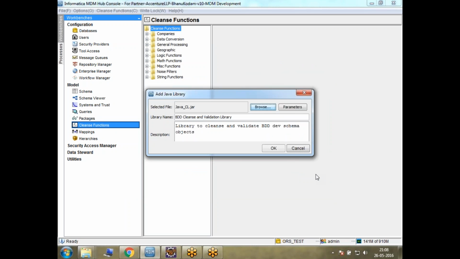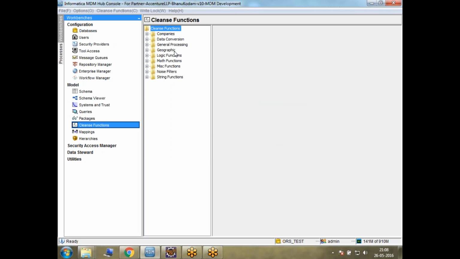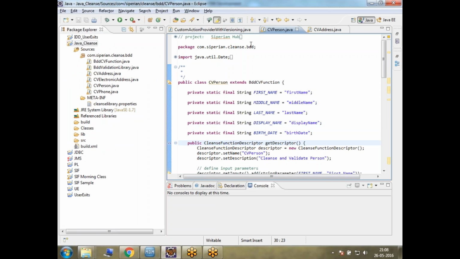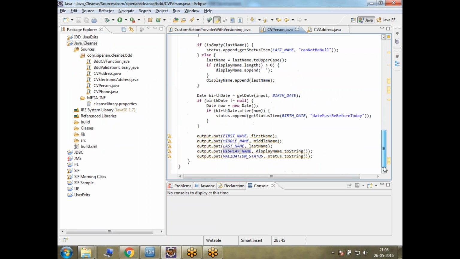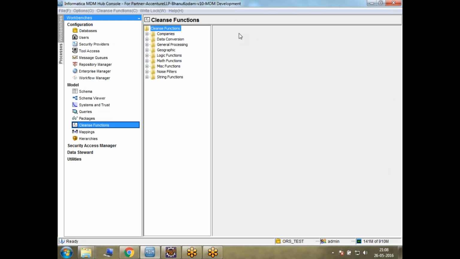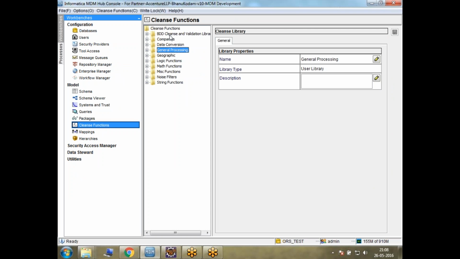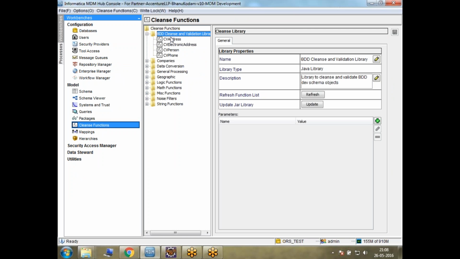So once that is done, you can use all of this as just any normal cleanse function. So just say okay, and we will see now. I will show you this particular thing here. So CV person, and I hope you understood the code, what we're trying to accomplish here, right? So let's go and check it. It's still getting loaded. Now it's done. So this is what it is here.